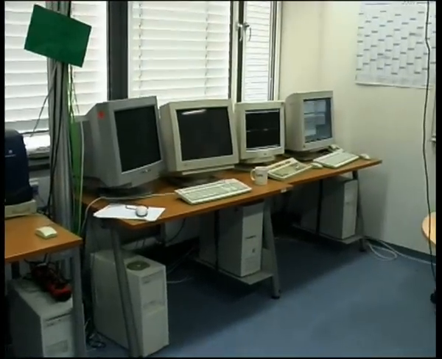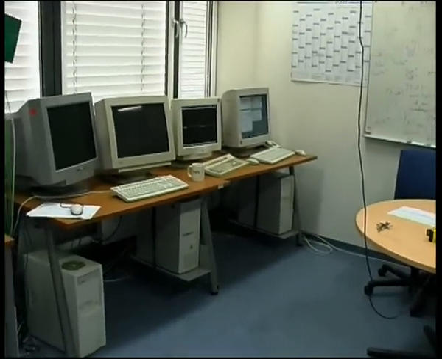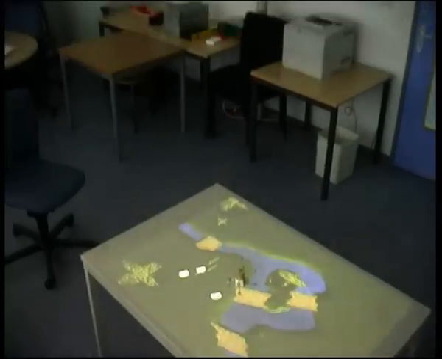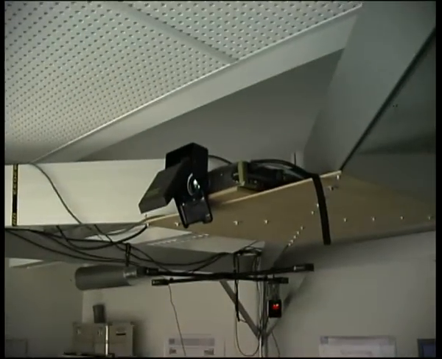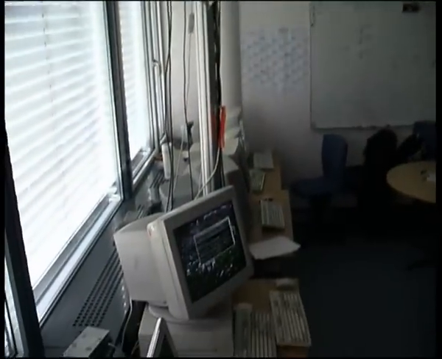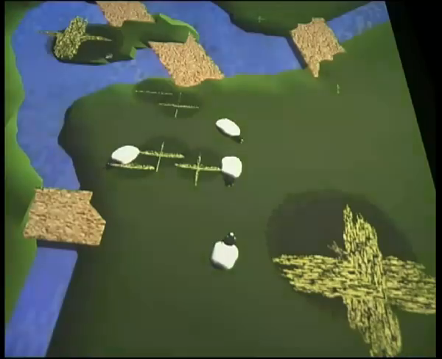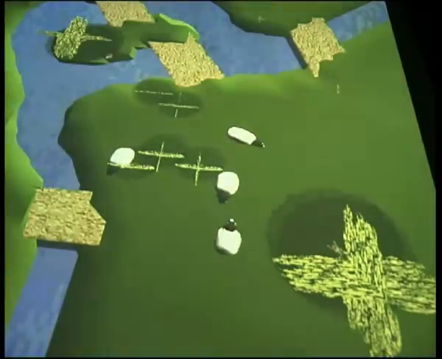Sheep is realized as a distributed system on many different computers. The landscape is projected onto a blank table by a video projector mounted above and connected to a conventional PC. Each virtual sheep is simulated by a separate process, which communicates with the others.